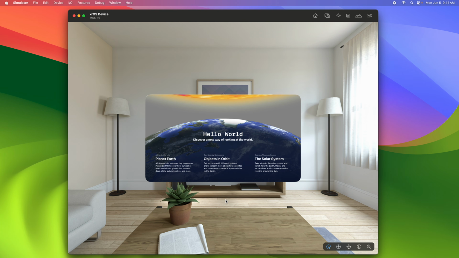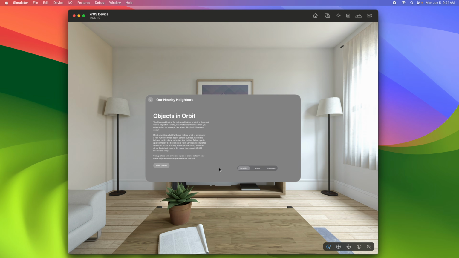Upon running the app in the simulator, Hello World launches with a window into the shared space right in front of us. This is a familiar looking window made in SwiftUI, and it contains different elements such as text, images, and buttons. Using tap gestures allows the navigation within the app. Observe how our new view has embedded 3D content. SwiftUI and 3D content now work together seamlessly.